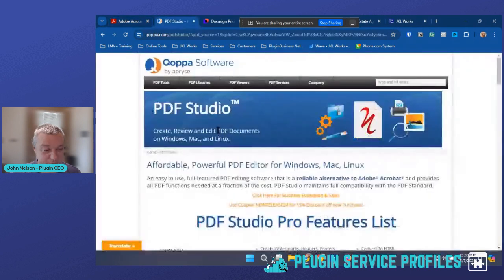Now, let's talk briefly about an alternative if you want an alternative to Adobe. This is absolutely the best one I found out there. There are some other options, but this one's really good, as you'll see in a minute. It's called Qoppa, I guess that's how you say that. Qoppa PDF Studio. The only knock on them is that they keep coming out with different versions and keep wanting you to upgrade.